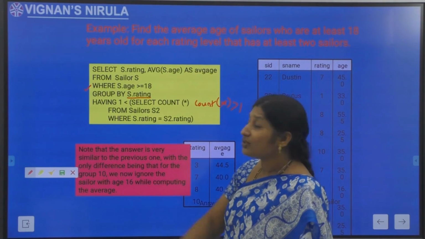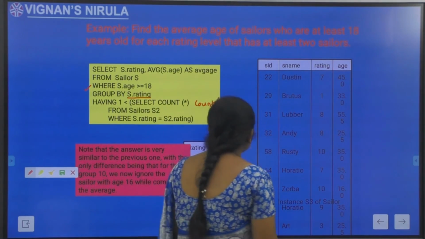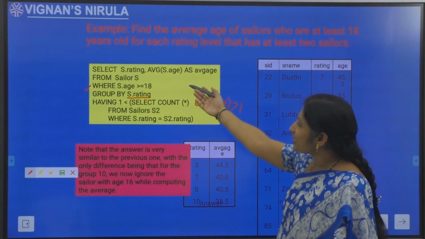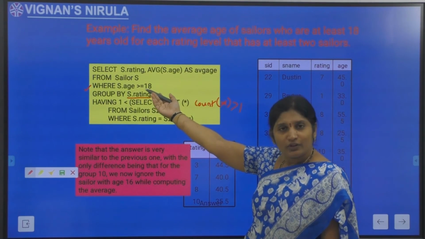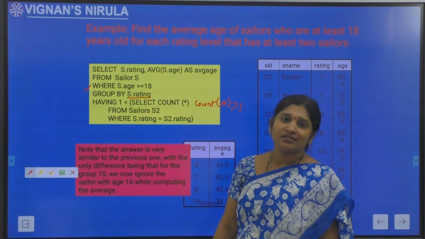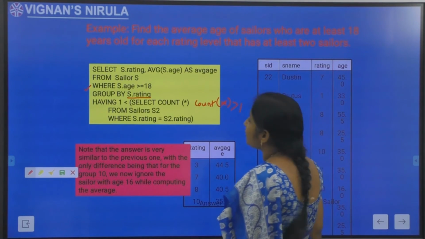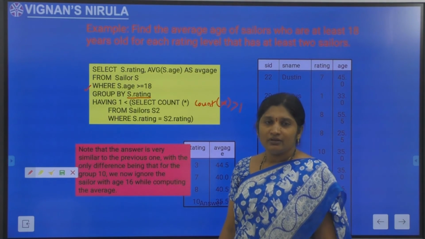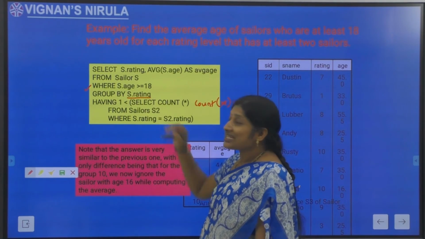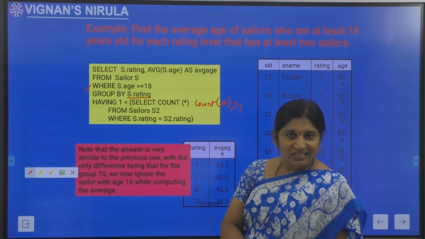So now we'll see how this is being evaluated. First I must find the cross product. So is the cross product required or not required? Not required, because only one table has been mentioned in the from class. So the sailors table is the result after the first step. Then you need to apply the where class condition, and discard the tuples that don't satisfy the condition.